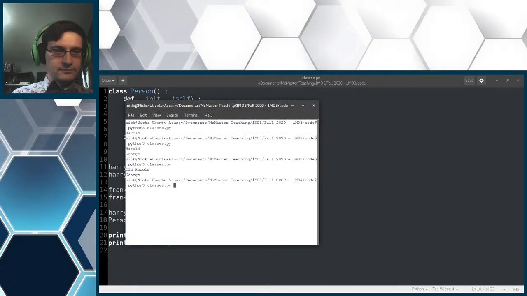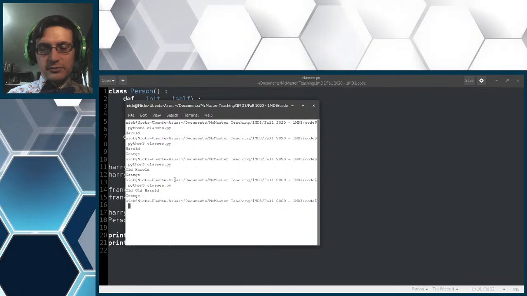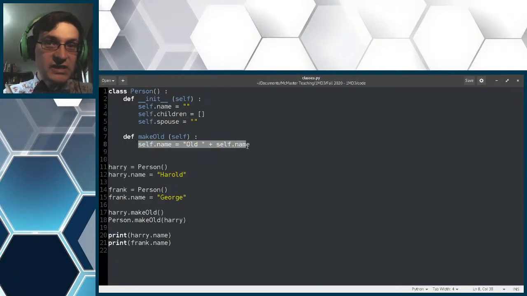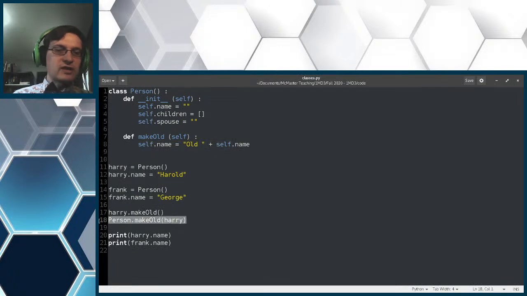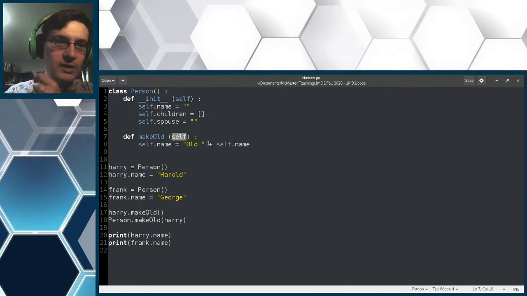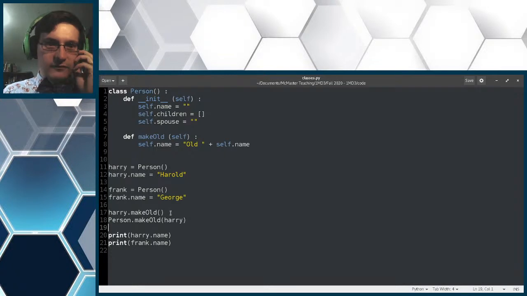If we execute that, you can see we have old Harold, which means that the old method was applied twice to the same object because both of these were applied. So when we are having the self parameter, this is what it means. Essentially, these are two different ways of writing the same function.